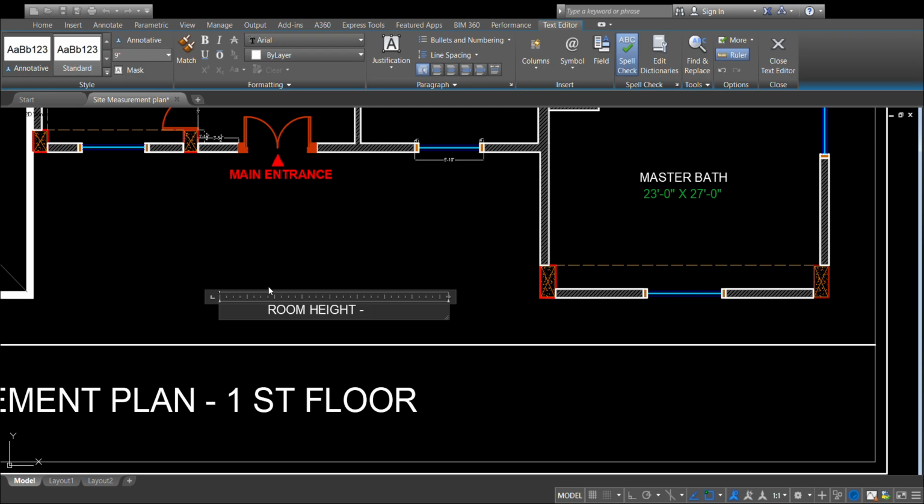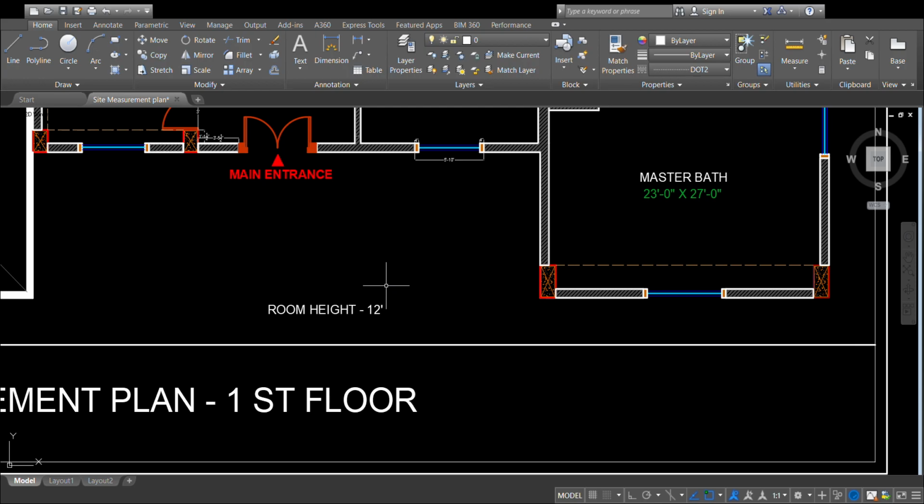For example, suppose for this particular bungalow, the room height is 12 feet. We'll just take an example. So mention the room height to be 12 feet in your sketch plan, so that it will be easy for you to know. Room height is very important as it will be required when you are drafting your elevations. So take the room height when you go for the measurement and mention it in your sketch plan.